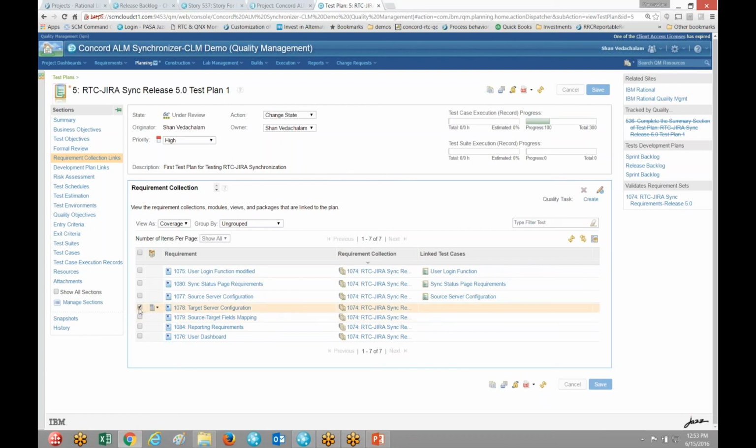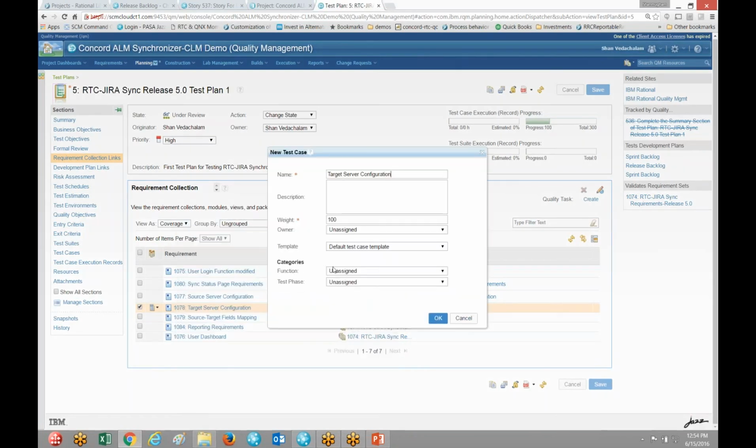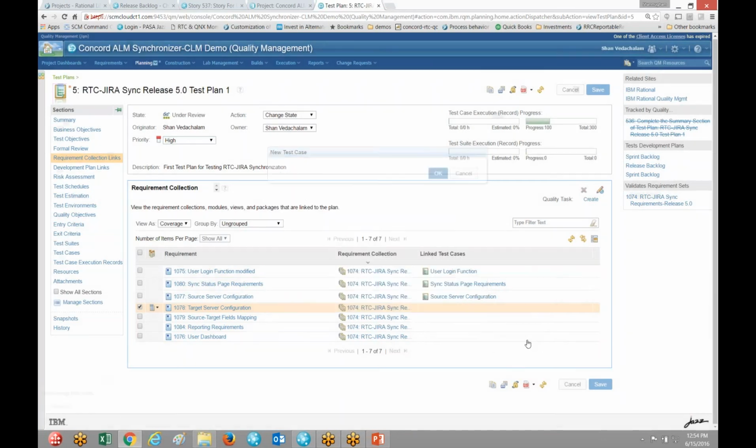Let's just do an example here. So for this requirement, target server configuration, I'm going to say generate a test case. So I'm going to give it a detail in test case for, and I'll just say this is for integration and say OK.